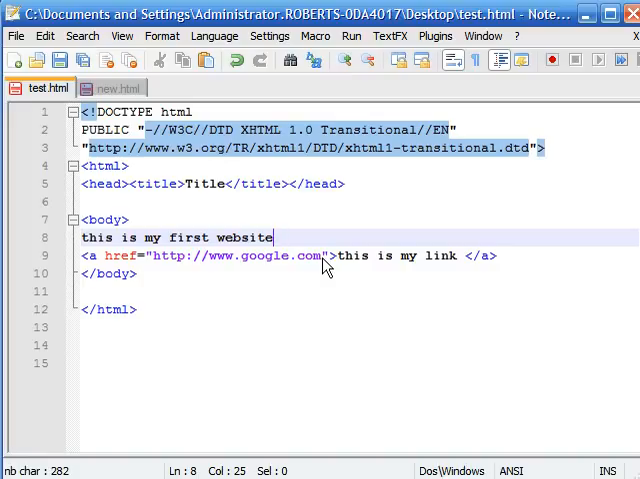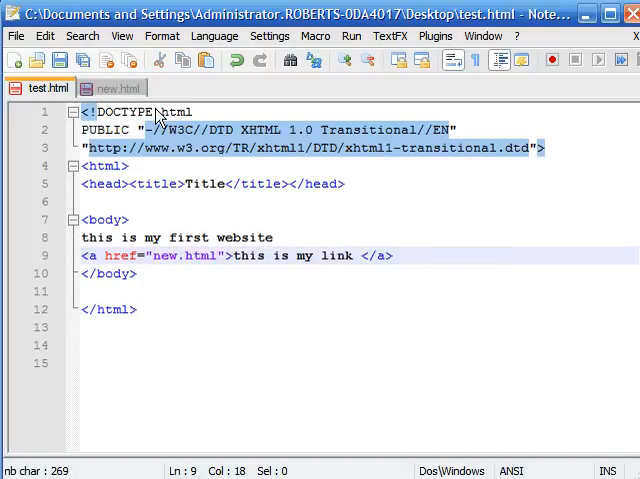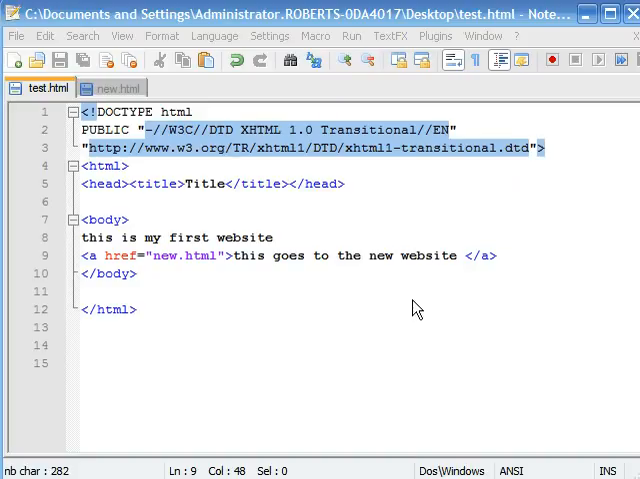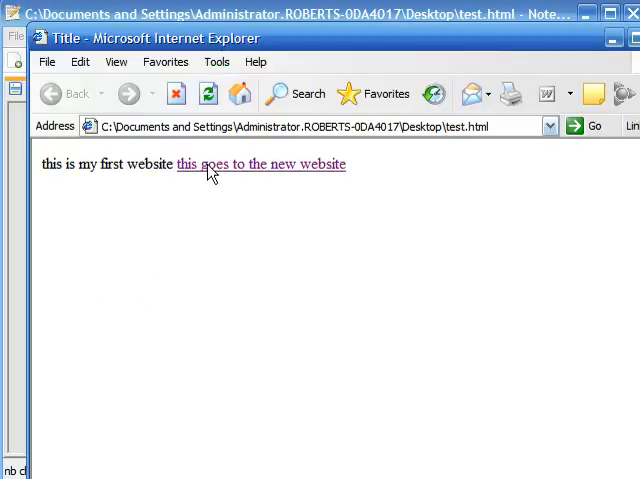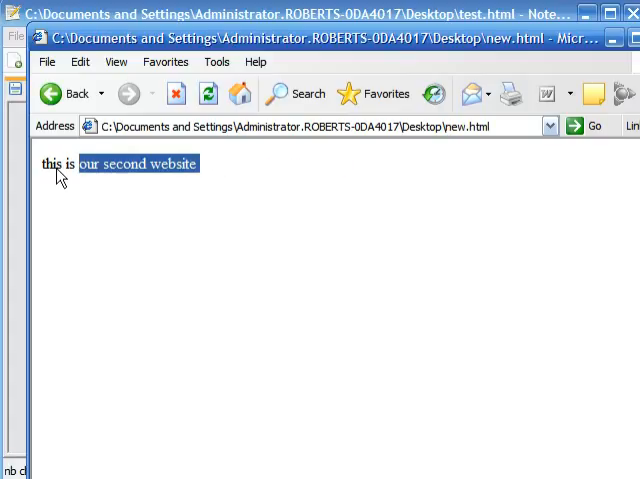Well, when you make a link from your own website to another page in your own website, you don't need the http. The only thing you need is to type the name of your page followed by .html. So our name is new.html, and for the link we'll put "this goes to the new website." So now if we save that, and we have to save this, when we looked at it in Internet Explorer, then we could see that this link, when we click it, is taking us to our second page in our website.